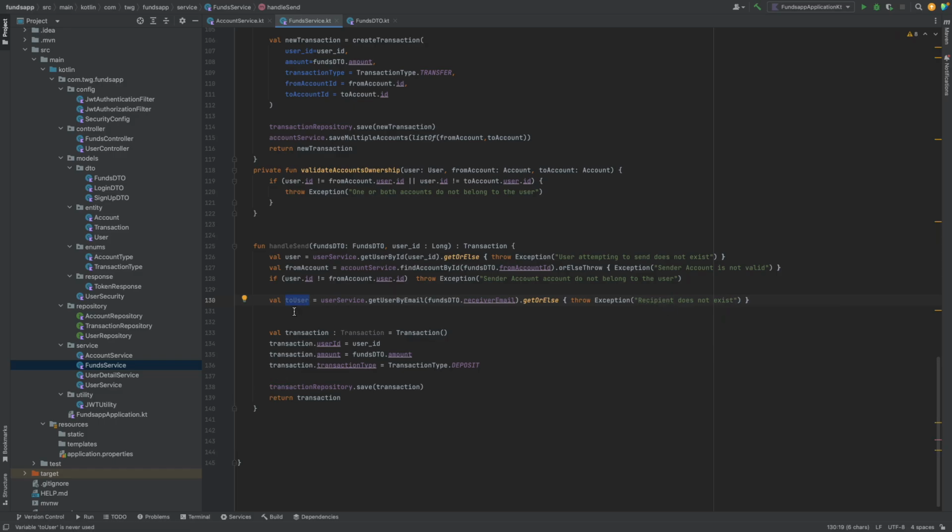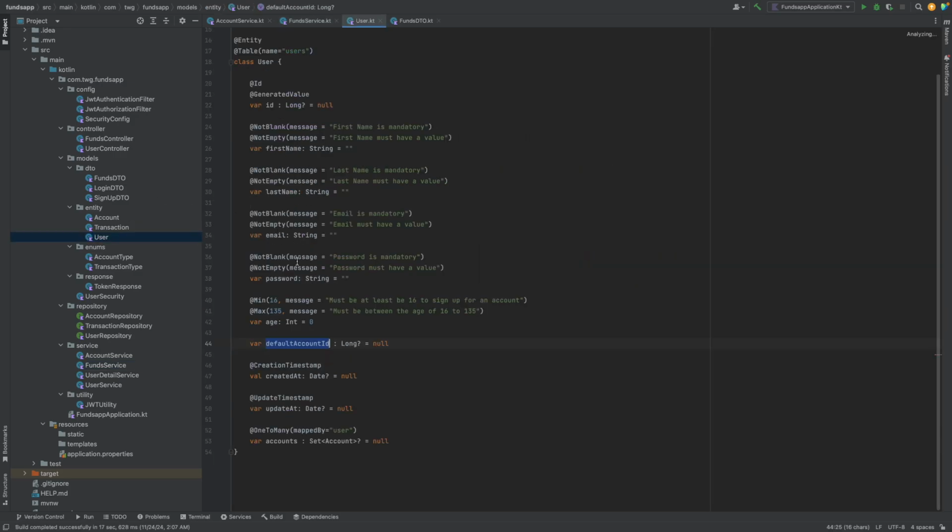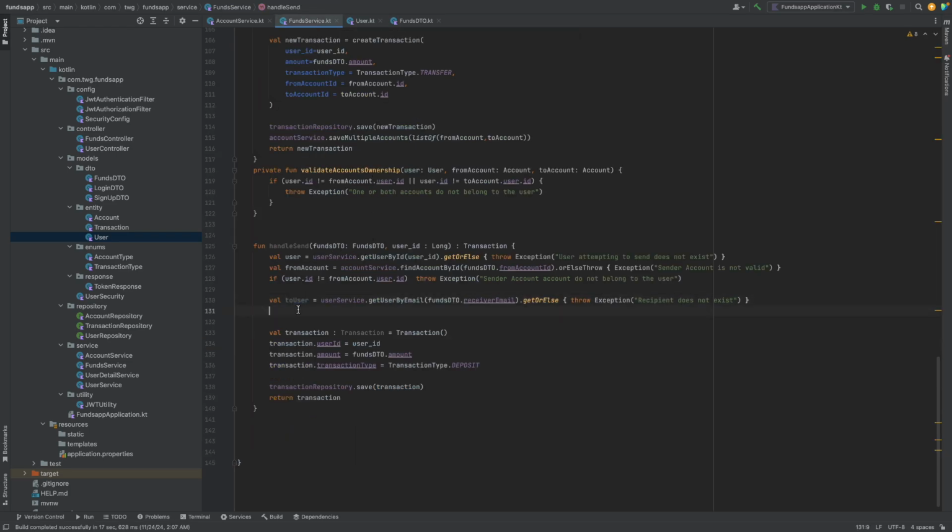Now, the next thing that we have to do is grab the default account ID from this instance of user. Because remember, we created the default account ID, right? It was created when the user was created. When the user signs up, this default account ID is set up because a default account is created for this user. So we're going to attempt to grab this default account ID, and we can utilize that account ID to send the money to. So back in the fund service, now that we have the instance of the user, we also have the instance of the default account ID.